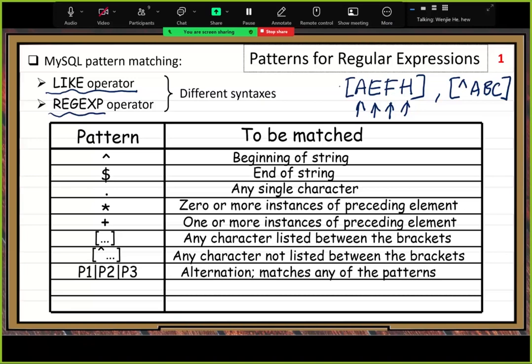For example, if you use A vertical bar B vertical bar C, that's also okay, because character A we treat as pattern P1, character B we treat as pattern P2, C as P3, and so on. But if you remove the vertical bar, in this case, it's the same thing, right? So in this case, we do not need a vertical bar.